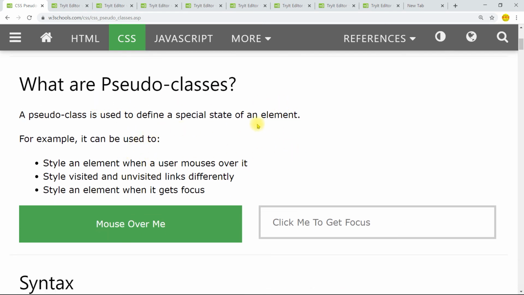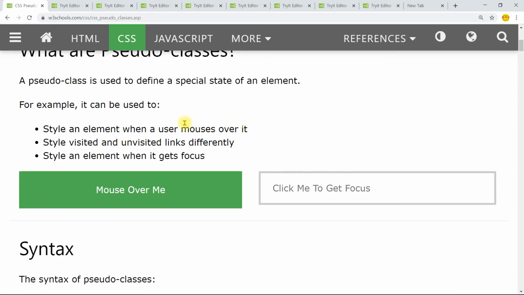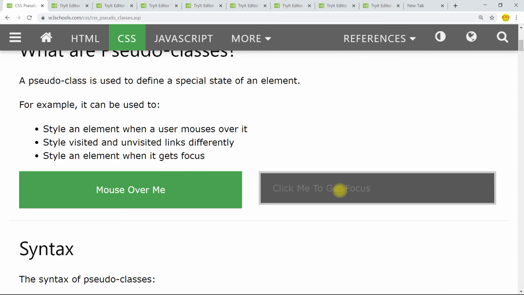A pseudo class is used to define a special state of an element. For example, it can be used to style an element when a user's mouse is over it. My mouse is over here, then you can see we can provide that kind of design effect. Also here, I am clicking here. You can see the design is changed.